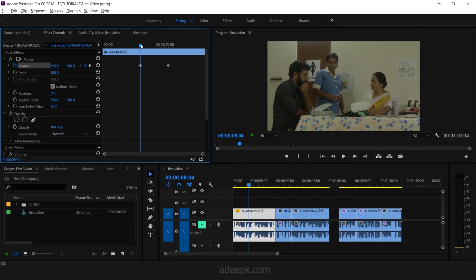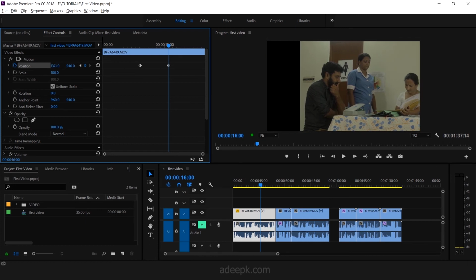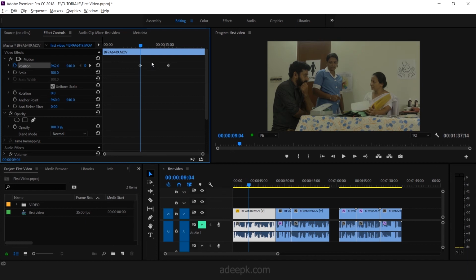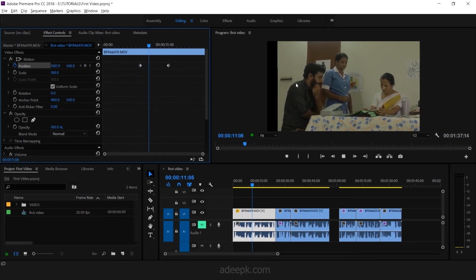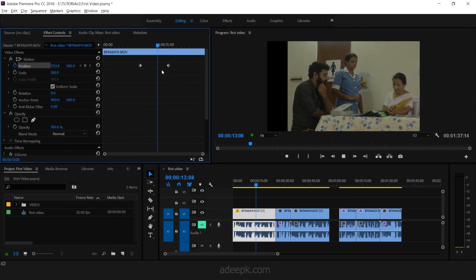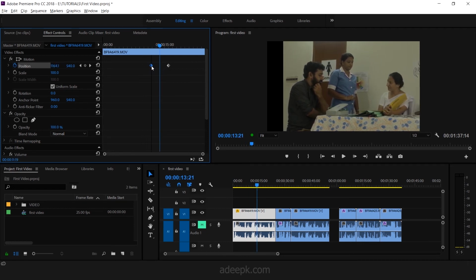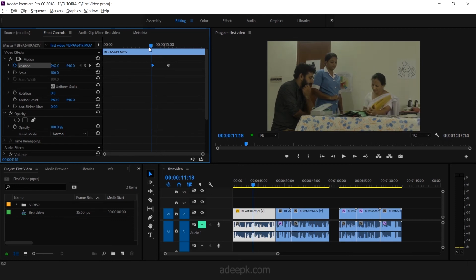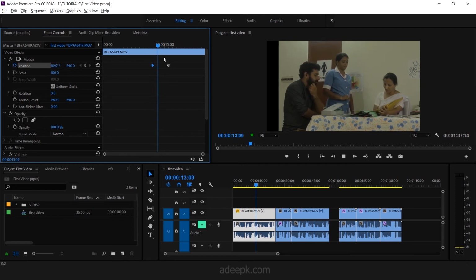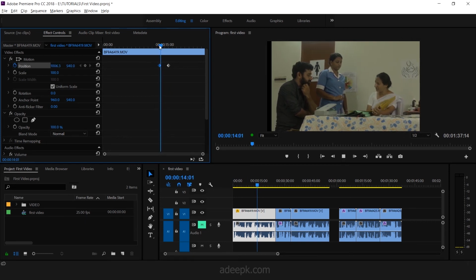Let's animate the position. Let's go to the end and move it to the right. So as you play through the clip, you can see the clip is animating to the right. To increase the speed, you can bring the keyframes closer. It will move very fast.